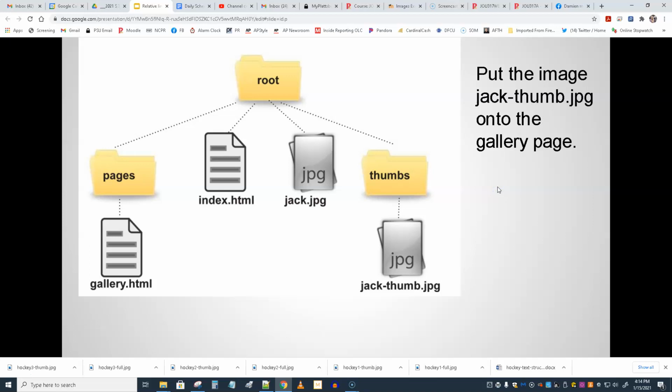But how about the image Jack-Thumb on the page gallery? This is the most complicated one we've done so far. Can you see it? The page gallery, that's what you're typing on. It can't see Jack-Thumb, right? It can't see it. And when it comes up out of there with the .., it still can't see it. It has to go into a folder. So this is a case where we have to come up and then go down.